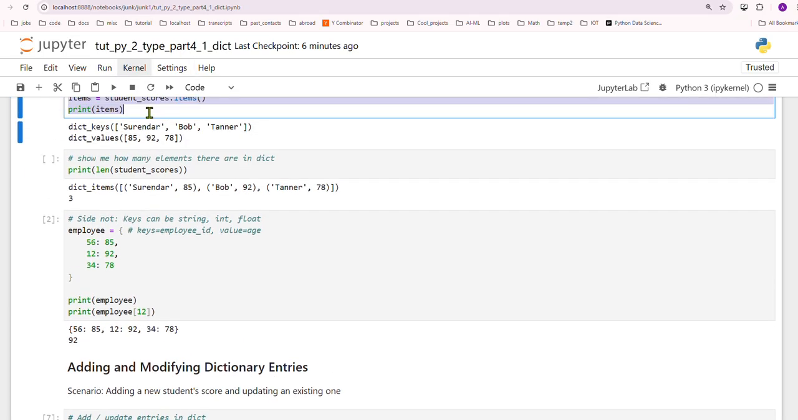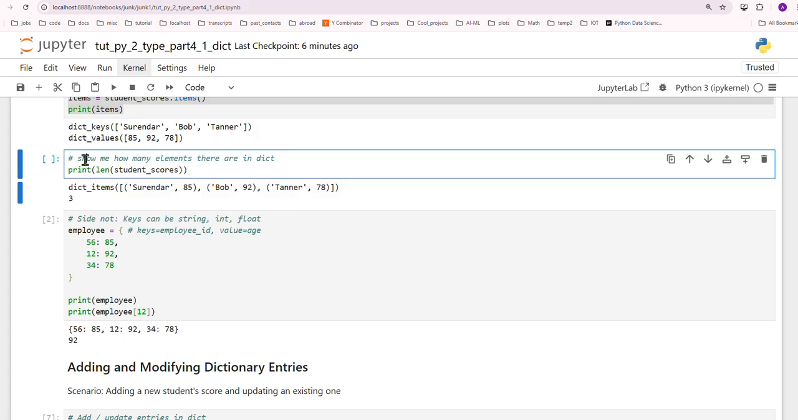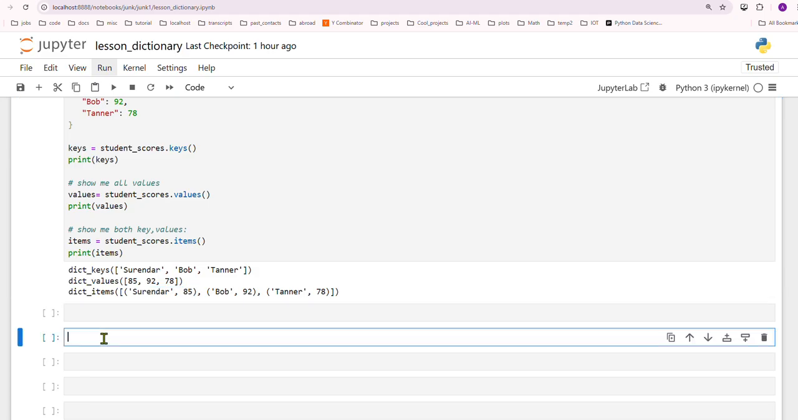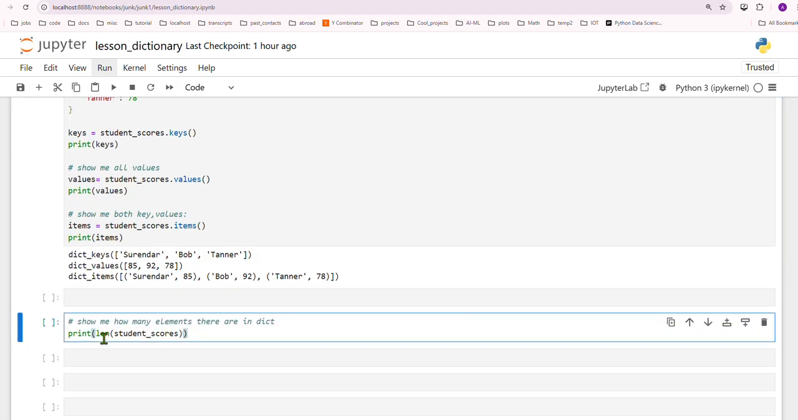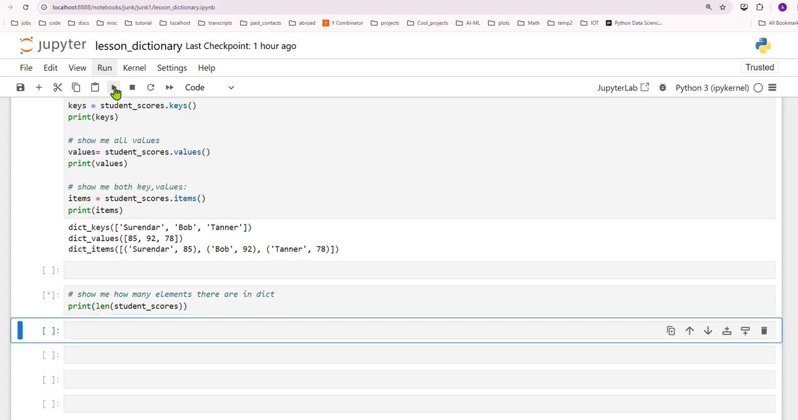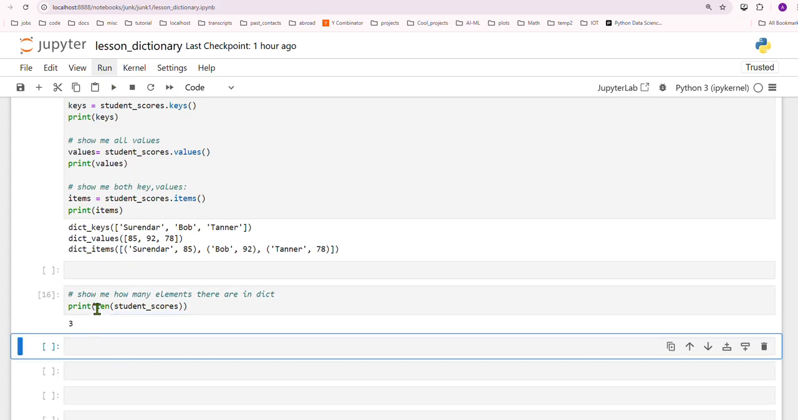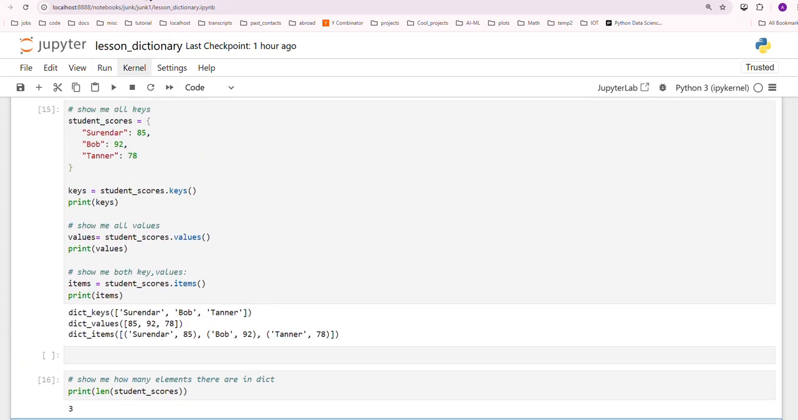What if you want to know how many entries are there in your dictionary? Well, there is a command called len, which is short for length. By running this inbuilt length function on student scores, that's going to give you the length of the dictionary, 3, because there are 3 elements over here.